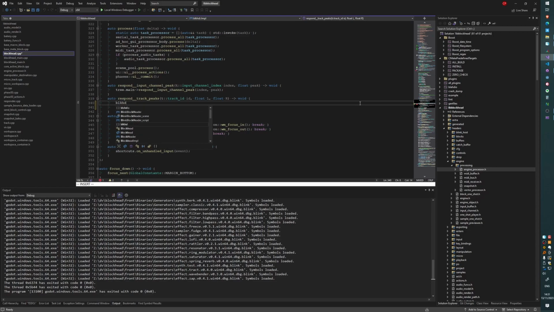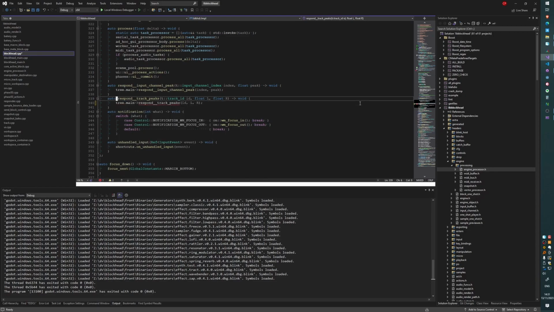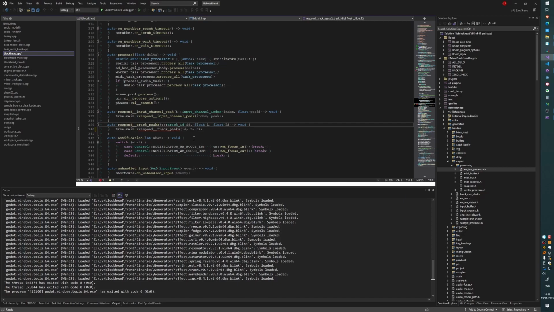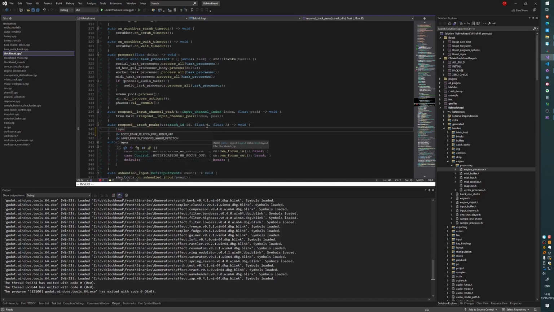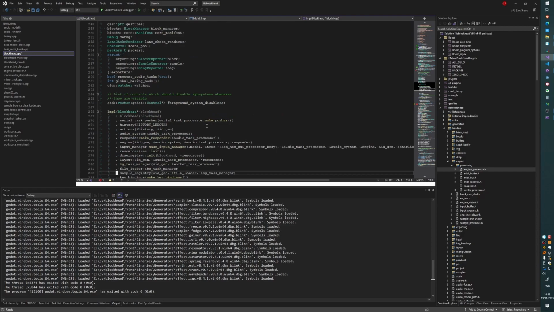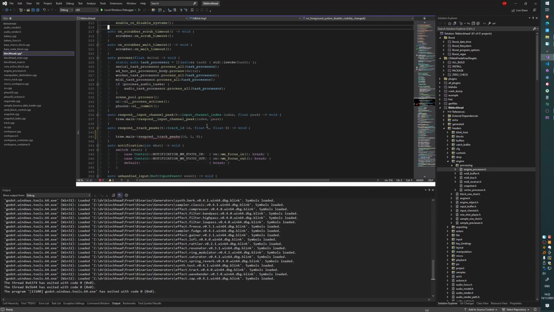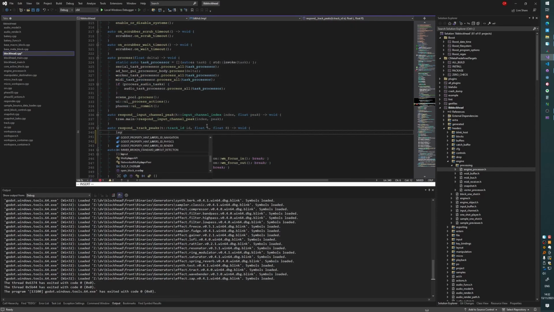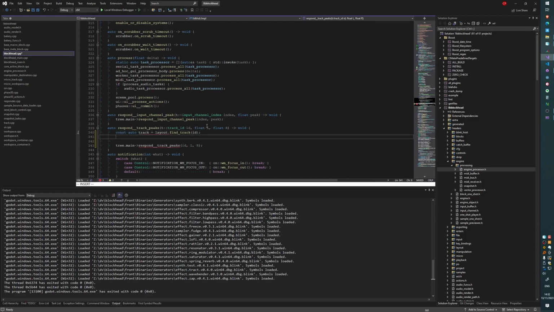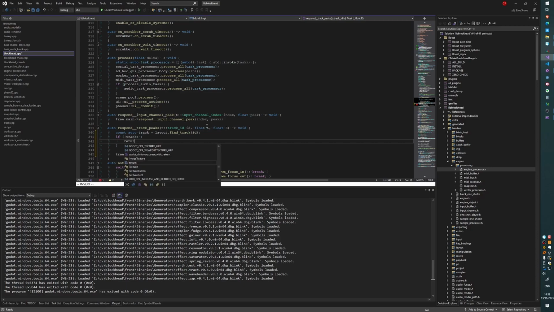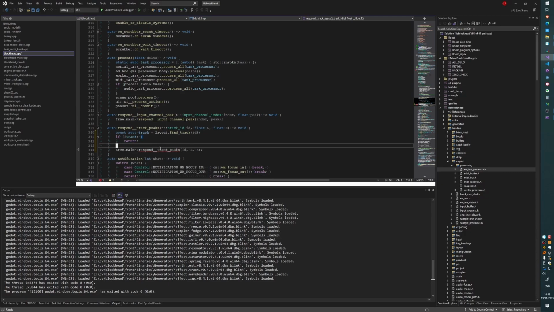Let's just go, like, where am I here? Import. Somewhere in here I have a layout? No? Layout, yeah, I do have a layout. Layout. Find track with this ID. If it doesn't exist, don't do anything. Otherwise, track peaks.